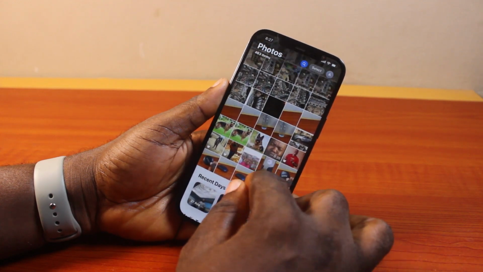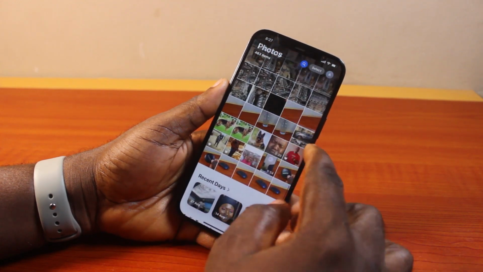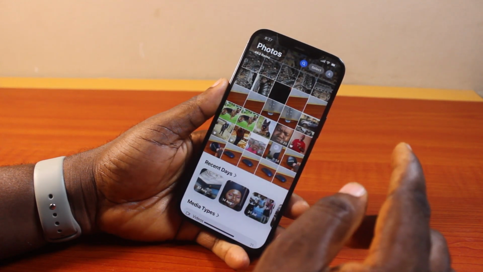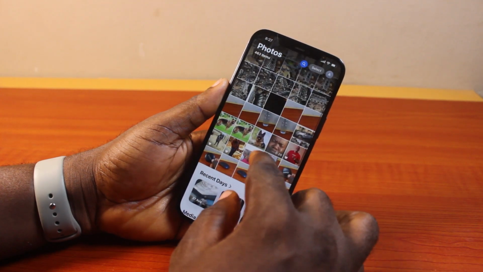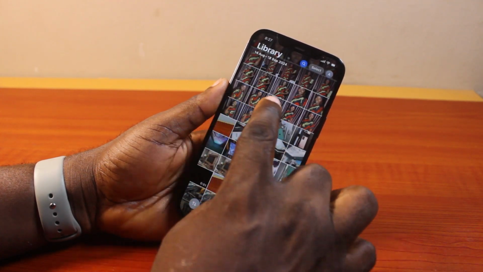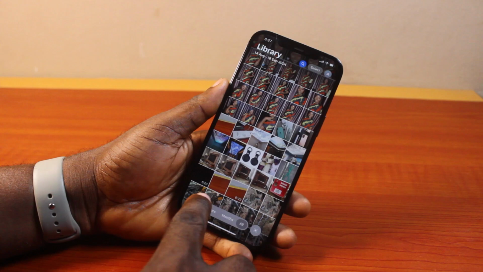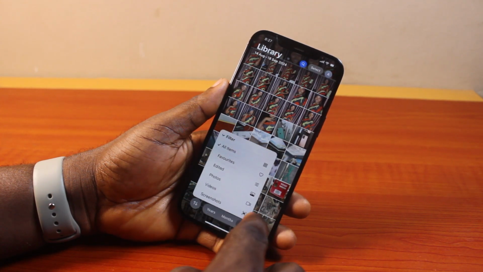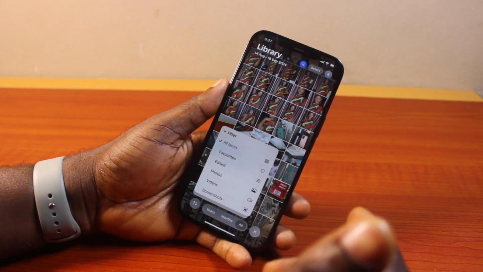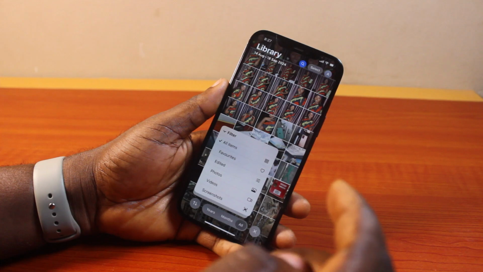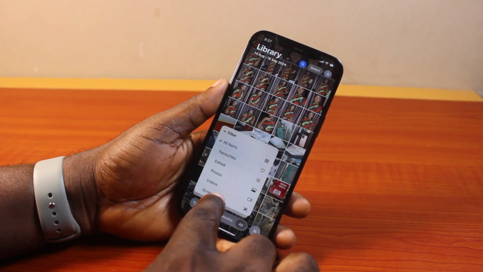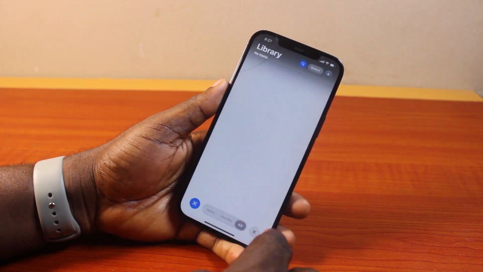Also, if you want to check screenshots on your iOS 18 photo album and you couldn't find them, this is what you need to do. Just come to the photo library, click on this up and down arrow, and then click on Filter. Here you can filter the photos in your iOS 18 photo album library by selecting Screenshots. So if you have any screenshots available, you should see them here.